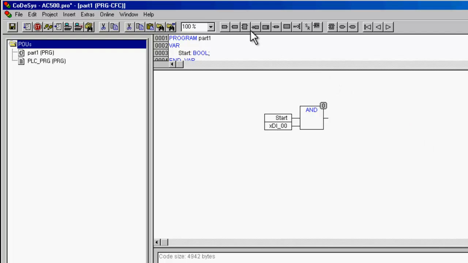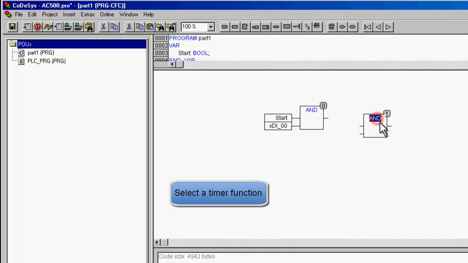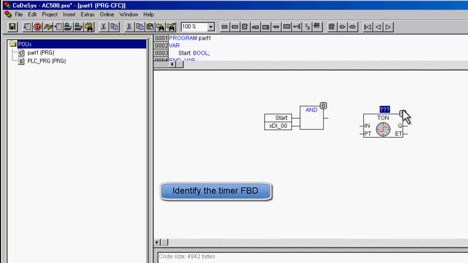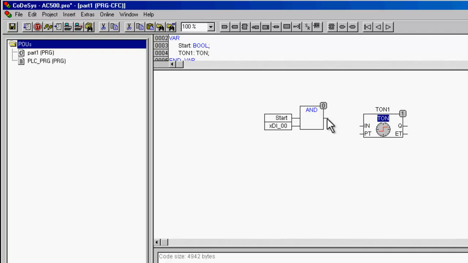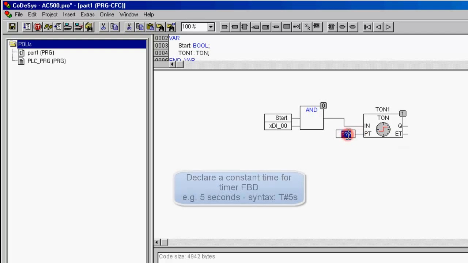Continue to build your program. For instance, implement now a timer function block, named TON. In order to identify your timer in your program, it is necessary at first to declare an instance name. By drawing directly on the editor, you can realize a link between the two blocks. Then you have to define the preset time of the timer. Using a constant time, the value must be in milliseconds, seconds, minutes, hours or a combination of them.